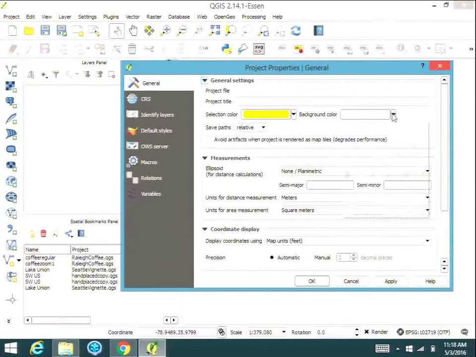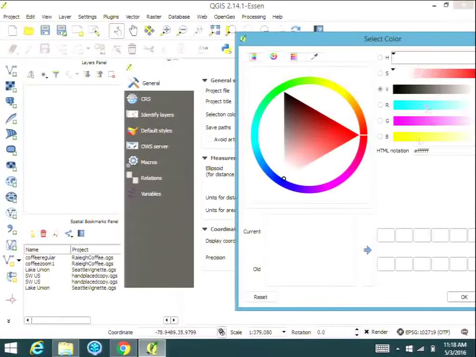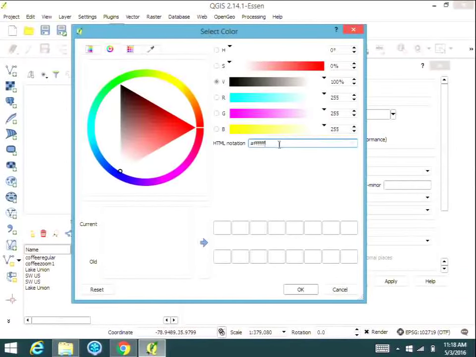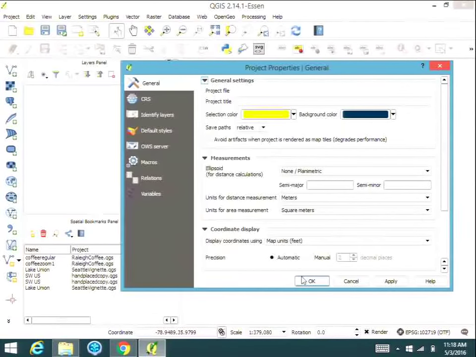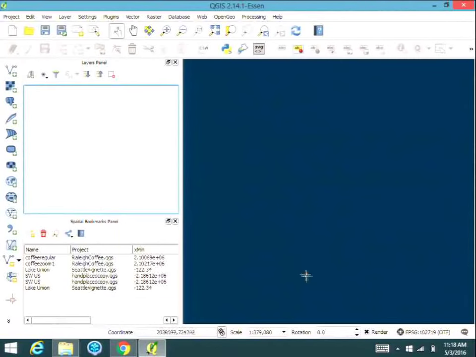Under the General tab, I want to change the background color of the entire map. And so for that, I'm just going to use a hex code that I've already picked out, and that's right here, because I want to use a dark blue color for the background. And so you notice I use a hex code, but there's a lot of other ways to choose colors in QGIS, and we'll explore those a little bit as we go. So my background color is changed, and the projection is changed.